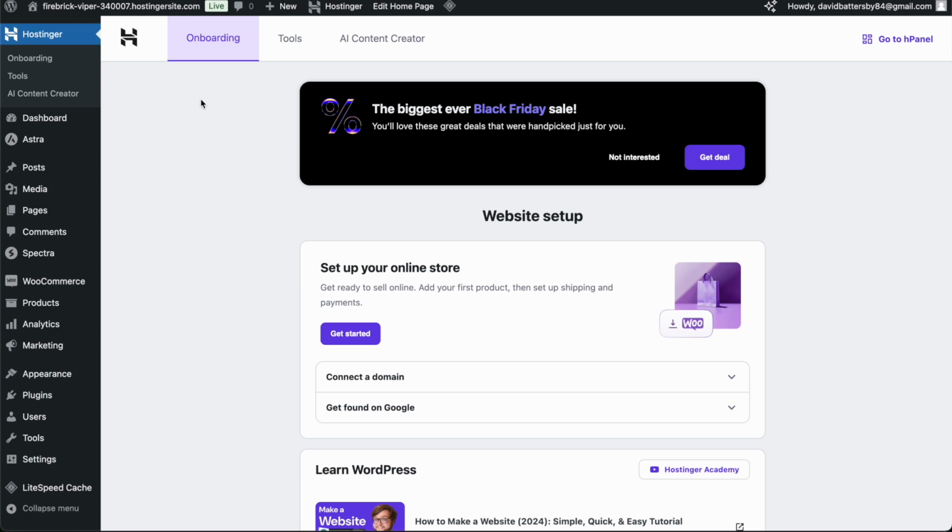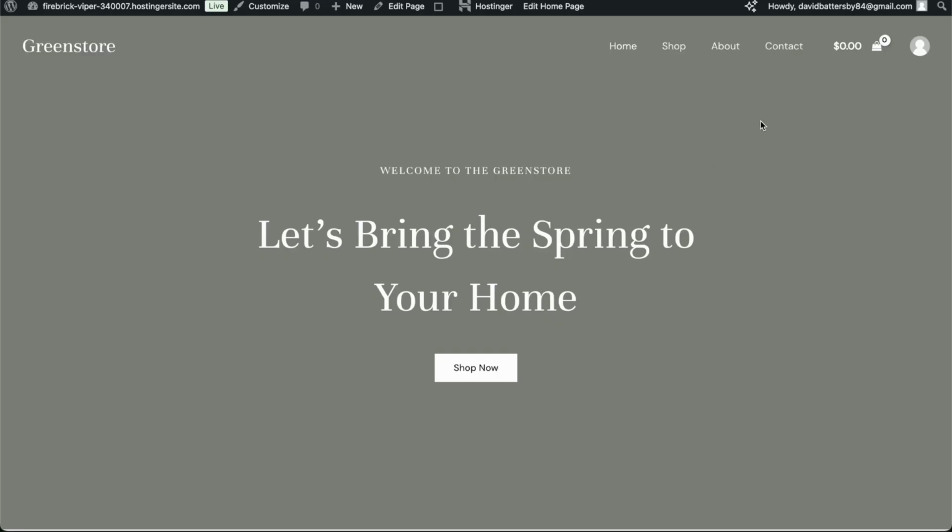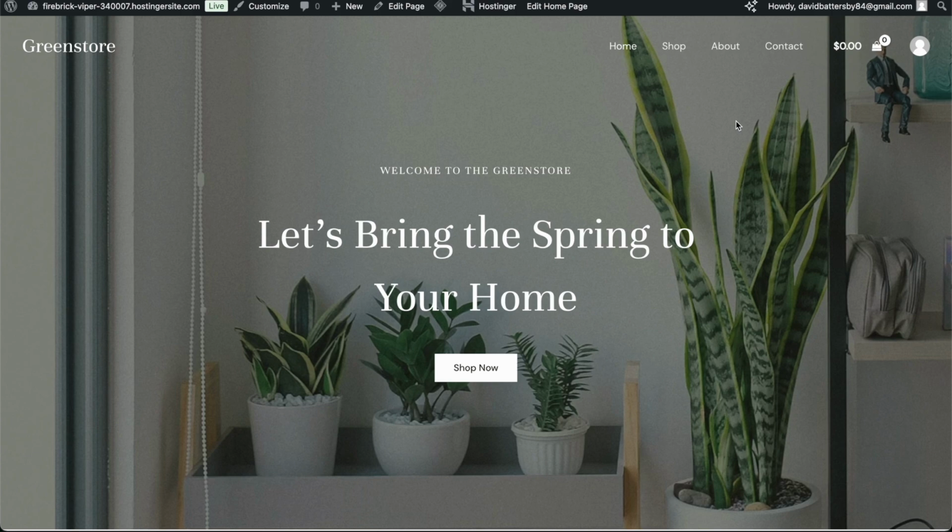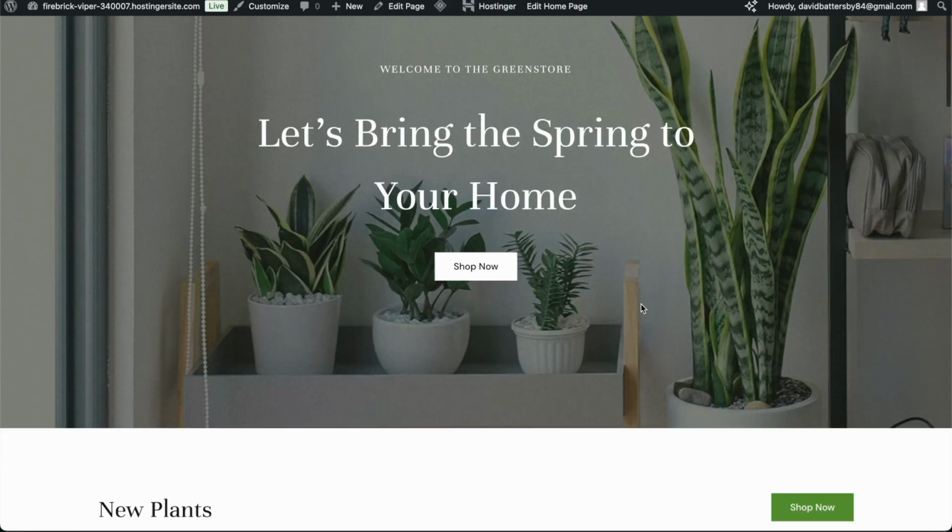So now once it has completed loading, it will take us to the WordPress dashboard. So we're already signed into our admin area of the WordPress dashboard. And what I'm going to do first is just open up the website and have a look at it. So we can just have a look at the template that we selected.